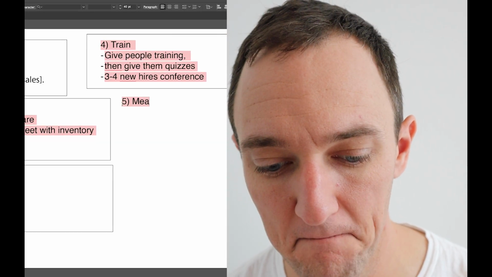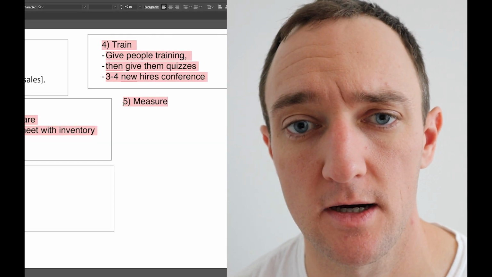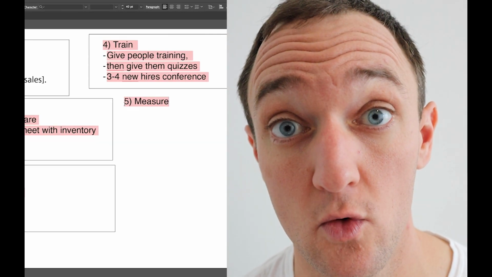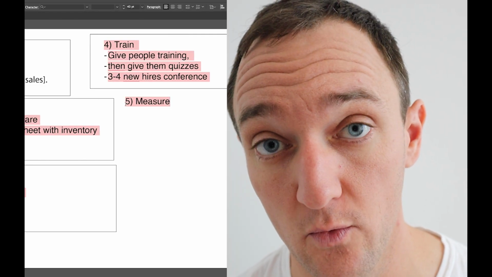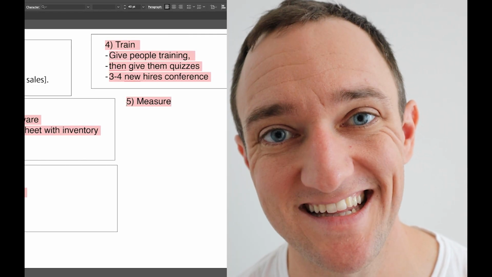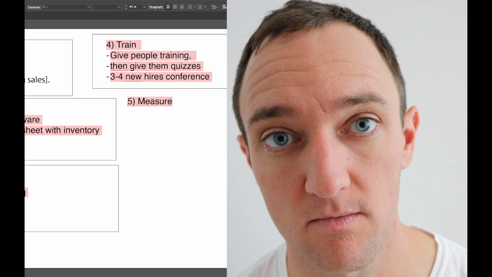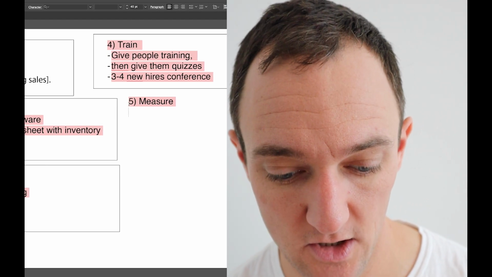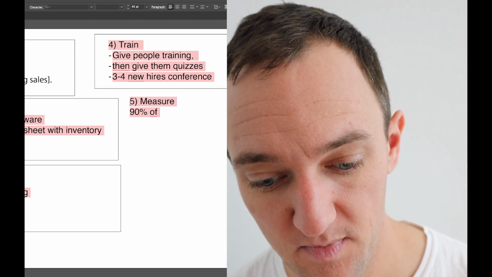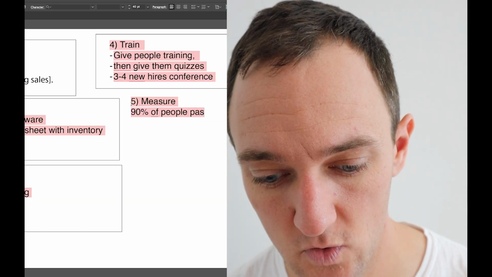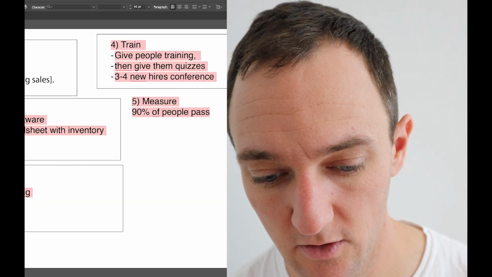Step 5 is called measure. So we have 2 things we want to measure here. We gave our employees our quizzes, right? So we know now, okay, did they get it right or not? And if they're generally getting it right, let's say, 90% of people pass, good. They're kind of learning the stuff.